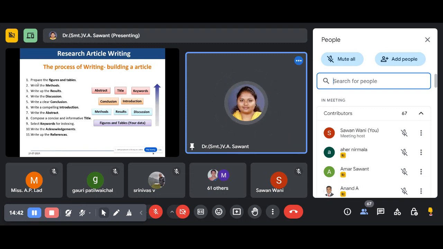So first, prepare the figures and tables, because when you start writing the research article, you have some data, some measurements, some observations, some analysis, and those observations and results you can present in the form of figures, tables, charts, or graphs, right? So first prepare figures, tables, charts, and graphs. Then start from easy things. Start from the things which you have in your hand.